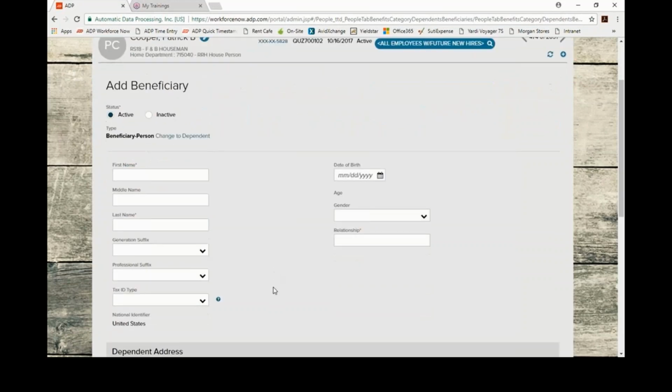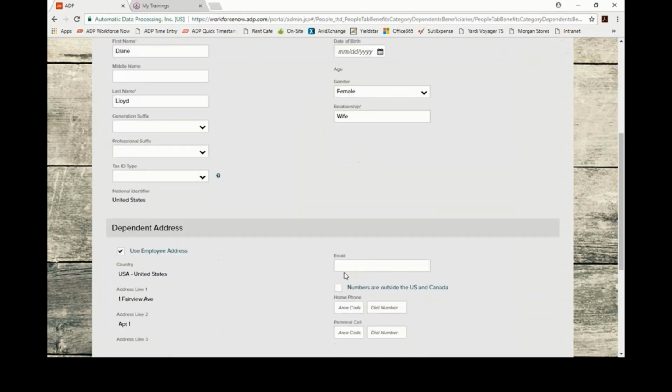And on this page, you only have to fill in the required fields, and those are the ones that have the little tiny red asterisk after them. I usually do the first name, last name, and relationship, because those are required. Most of the time, I usually do gender as well, just because it's an easy one. So in this case, we have Diane Lloyd. It is a female. It is Patrick's wife. So I have those fields entered.